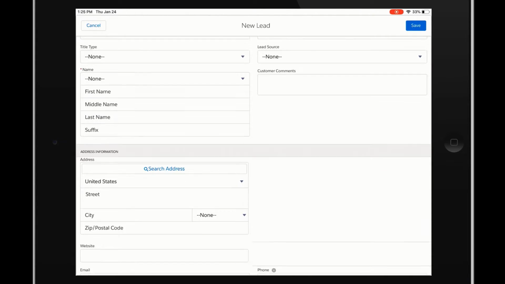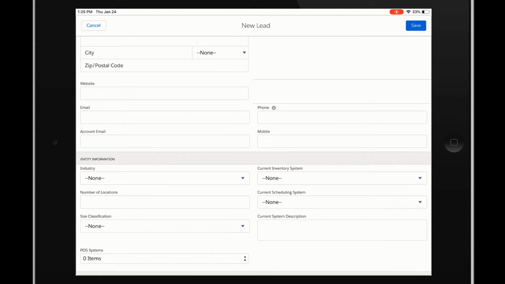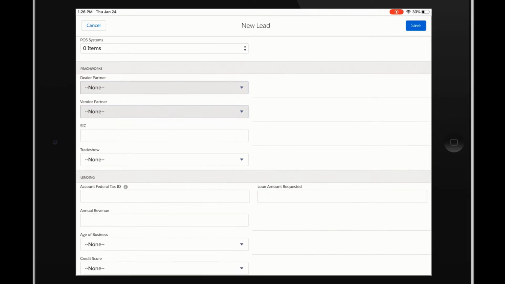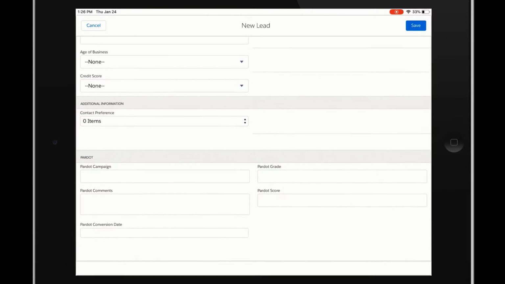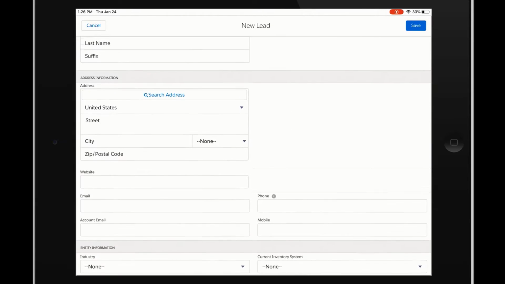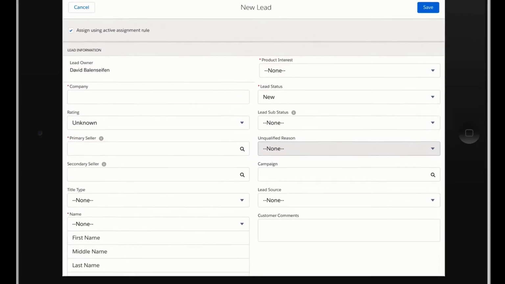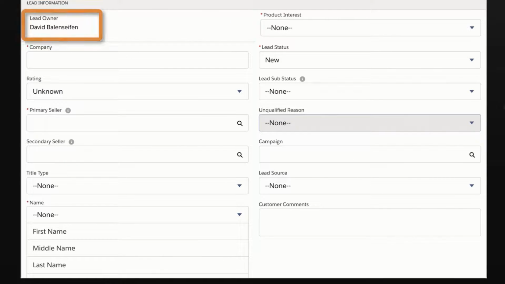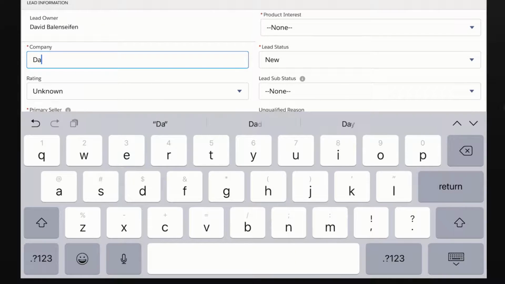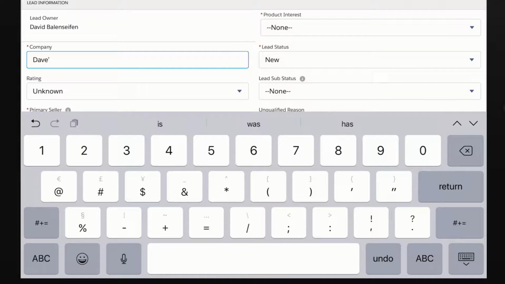So you can see, again, multiple fields down below. There's tons of great information. But for this stage, let's keep it as simple as we possibly can, and you'll see why here soon. So the system's going to automate the lead owner to whoever is using this use case. What you'll want to do first is type into the company field the name of the company that you're speaking with. For this case, let's use Dave's Diner.